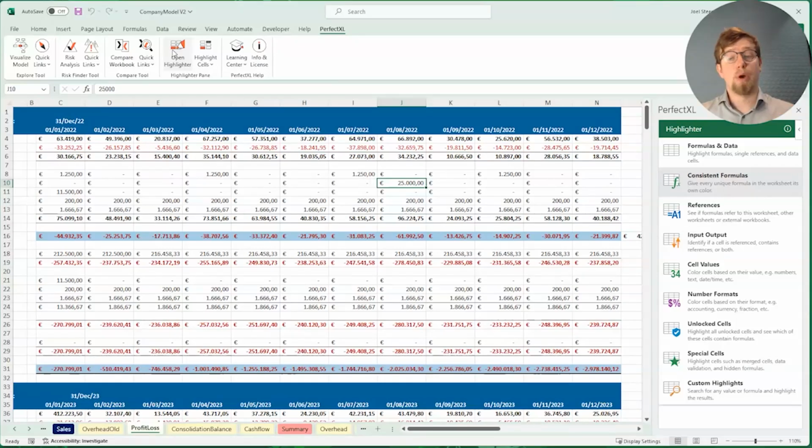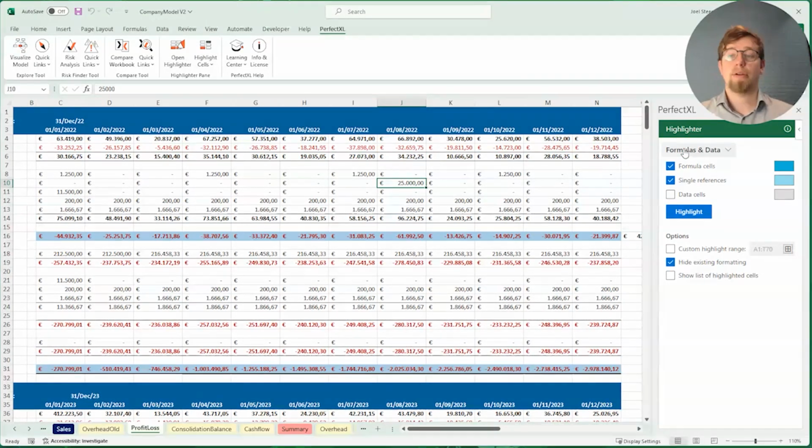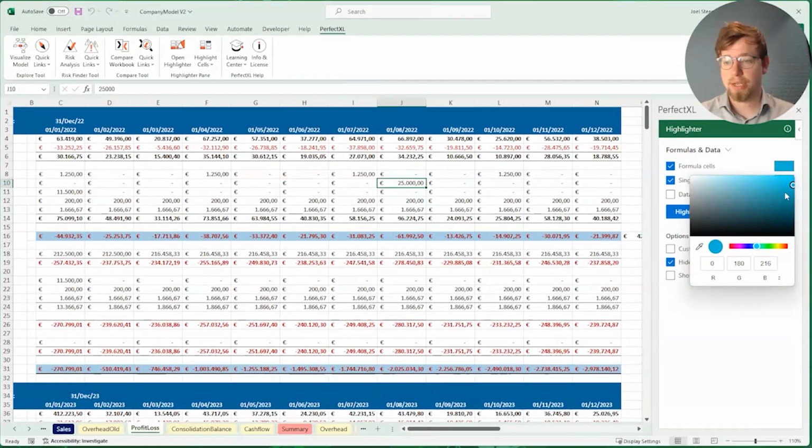There's a couple of different modes here. These are different ways that we're going to color cells to get some insight into what exactly is going on. I'm just going to go ahead and walk through it step by step. So we'll start off with this formulas and data overview. Here I get the option to select exactly what I want to highlight and which colors I want to give it. So for example, if I wanted to make formula cells, let's say green, that's fine.